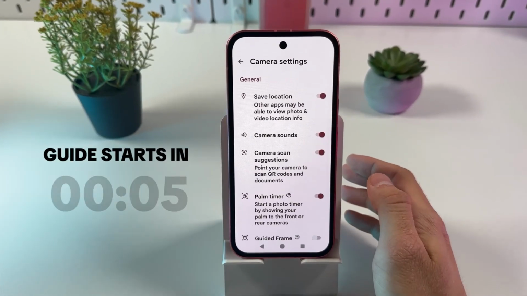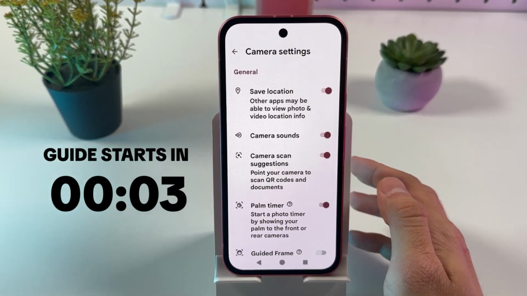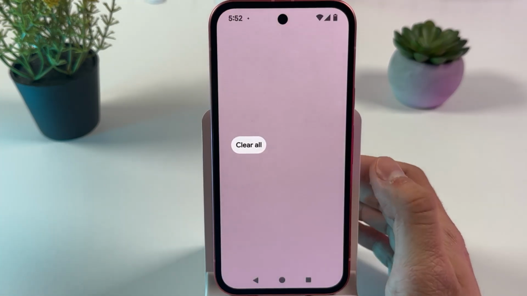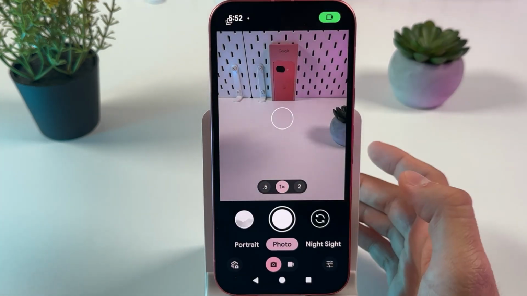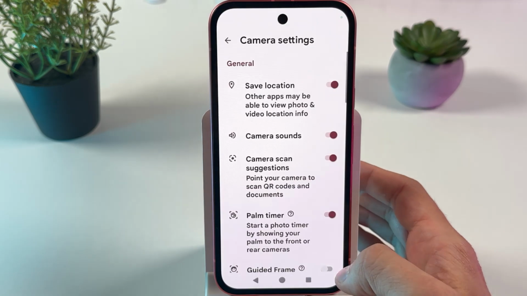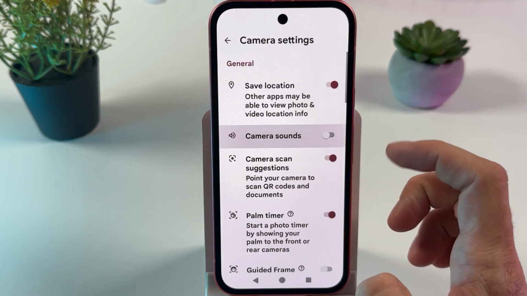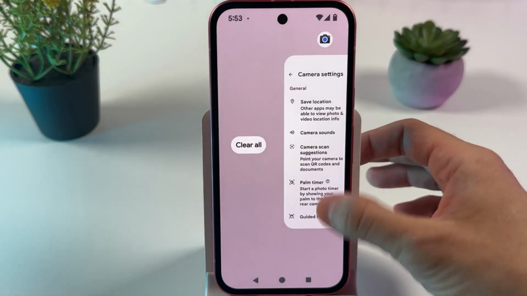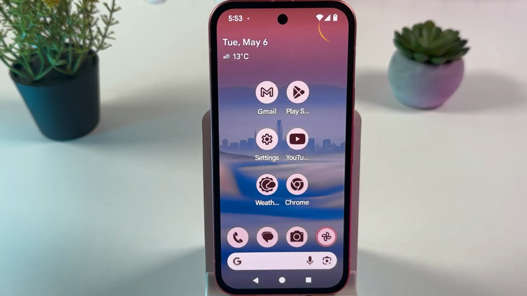If you want to mute your camera shutter sound on your Google Pixel 9a, first of all, you have to open up your camera. Now tap on your settings, tap on more settings, and look for camera sounds and simply turn it off. Easy as that.